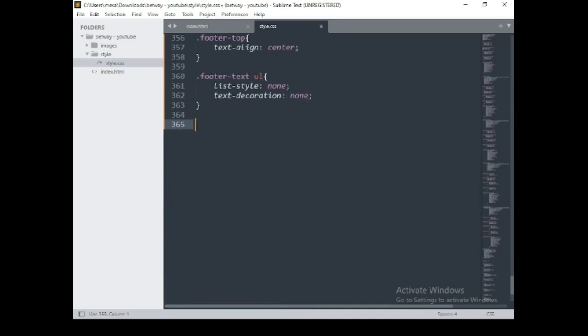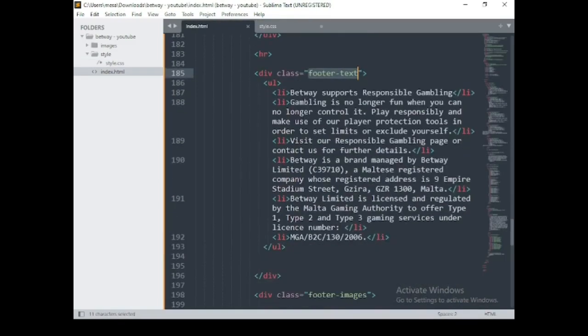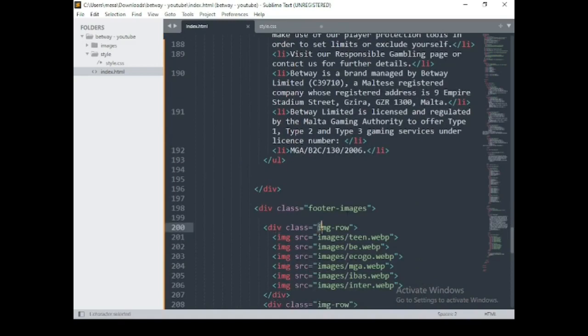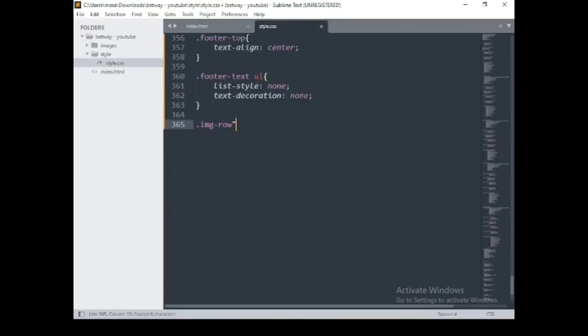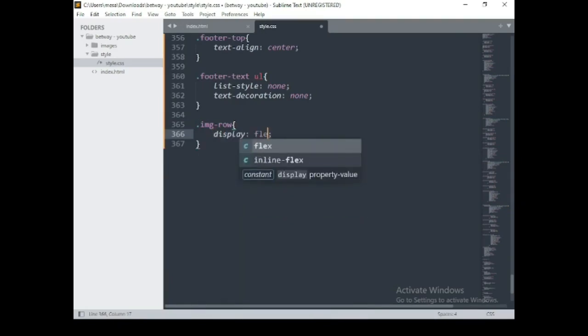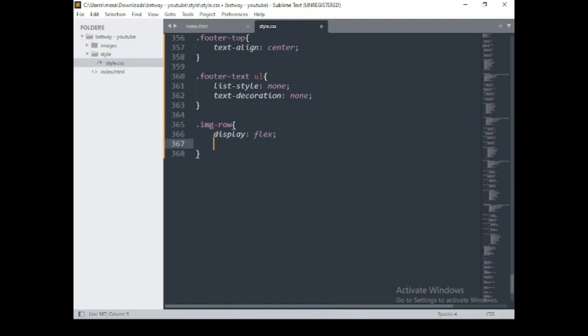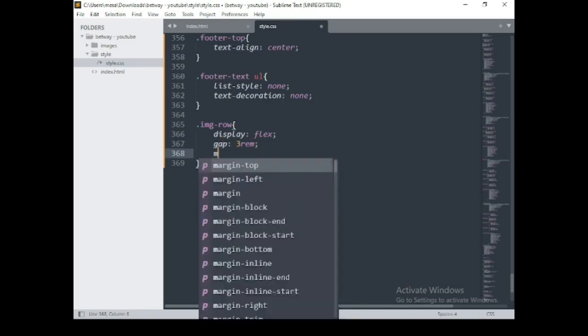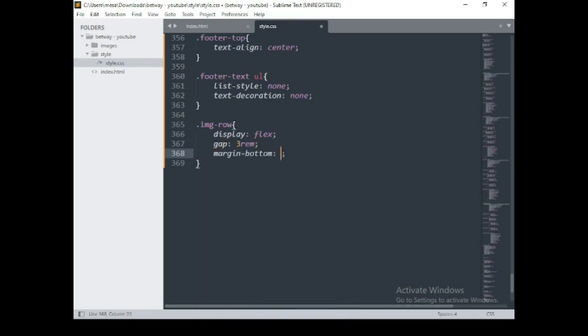Now we are going to style the image row. We're going to style this one, the image row. So inside, let's just paste. Okay, for the image row, I'm going to say display flex. Then let's have a gap of 3 rems between, and margin from the bottom, I'm going to set it to 1 rem.